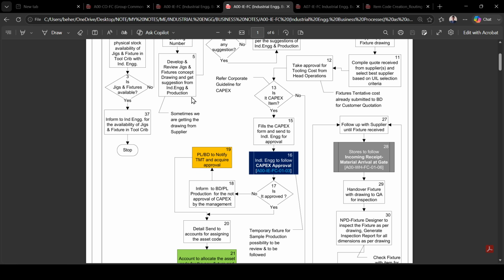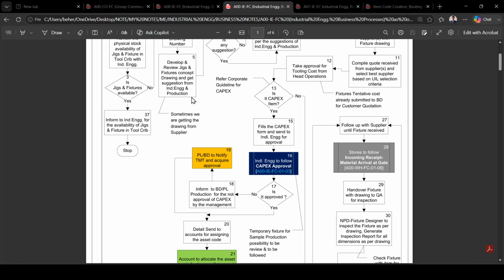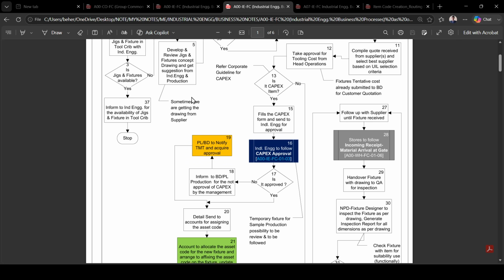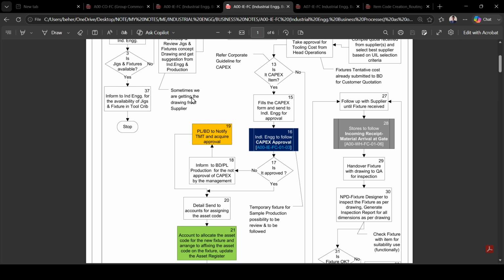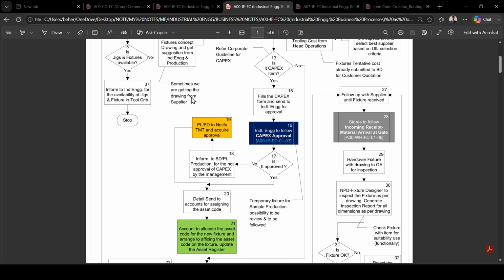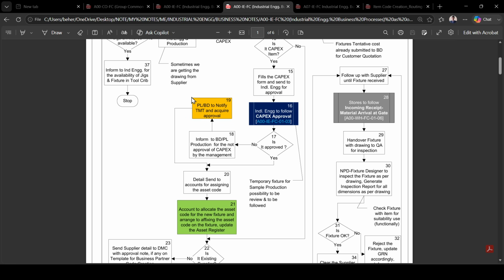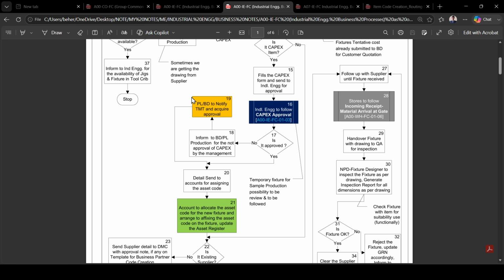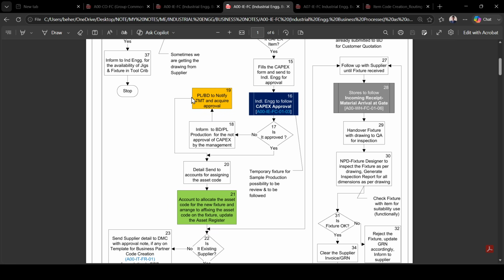If it is no, then inform the BD or PL production about the non-approval of the capex by the management. If it is approved, then PL or BD to notify the TMT of the approval and send the details to accounts to allocate the asset code. The new fixture arrangement appears in the asset code, and update the asset register.